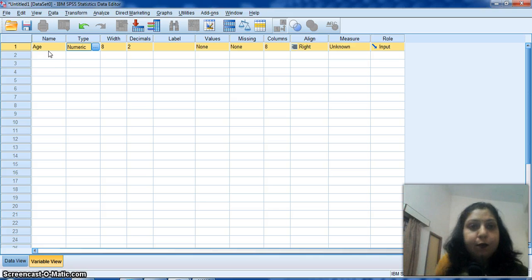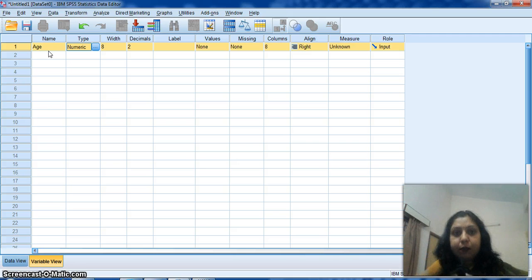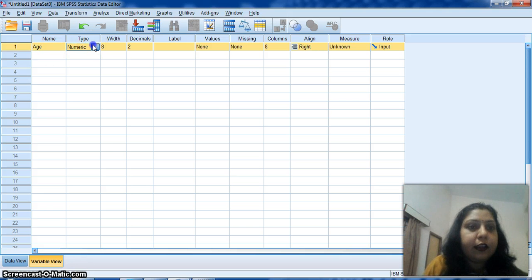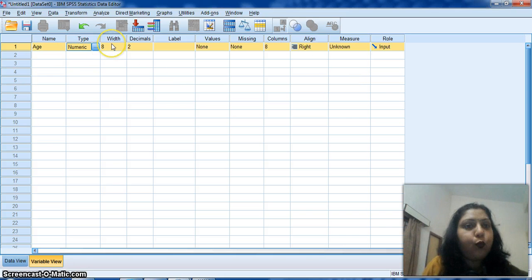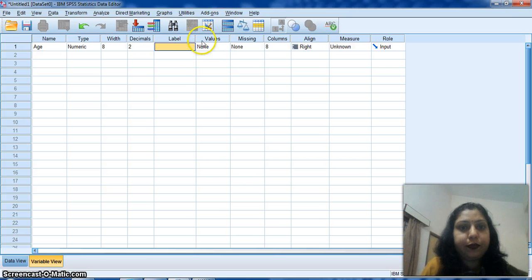For this type of variable, that is age, we have to mention it as numeric. The fields are name, type, width, decimals, label, values, missing, columns, align, measure and role. Coming to age, the type would be numeric or comma or dot. By default, SPSS takes numeric with a width of 8 and decimals 2. Label we have to mention.